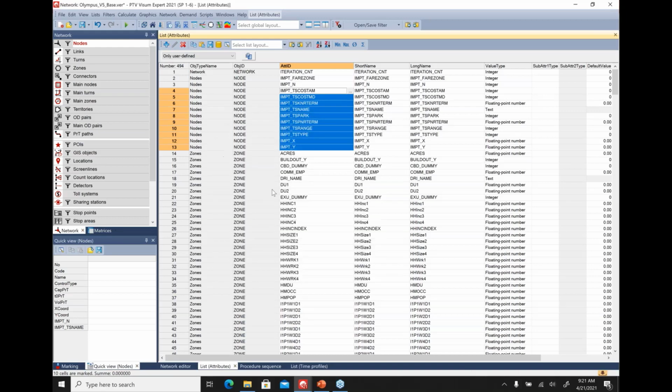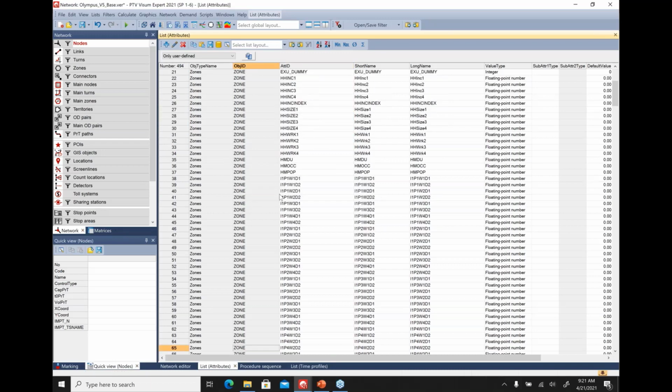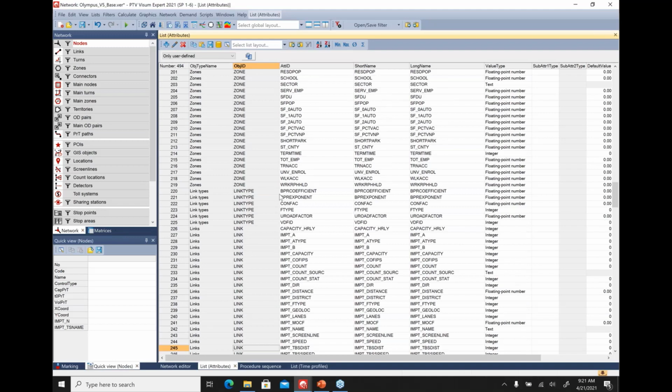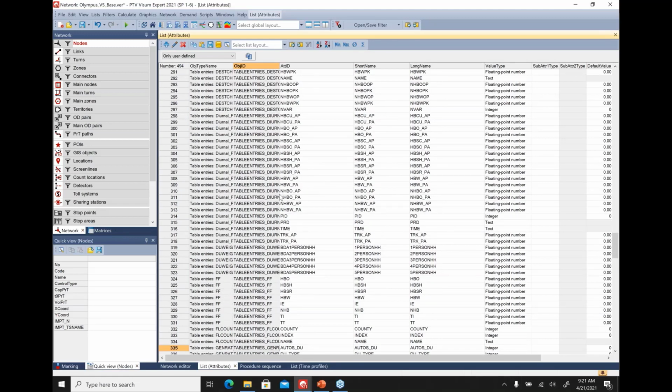So this is the general way of defining user-defined attributes in Visum. The process remains the same regardless of what network object or data table you're defining these for. For example, over here, we have several user-defined attributes stored, and these will correspond a lot of times to the file structure of information that you're bringing in.